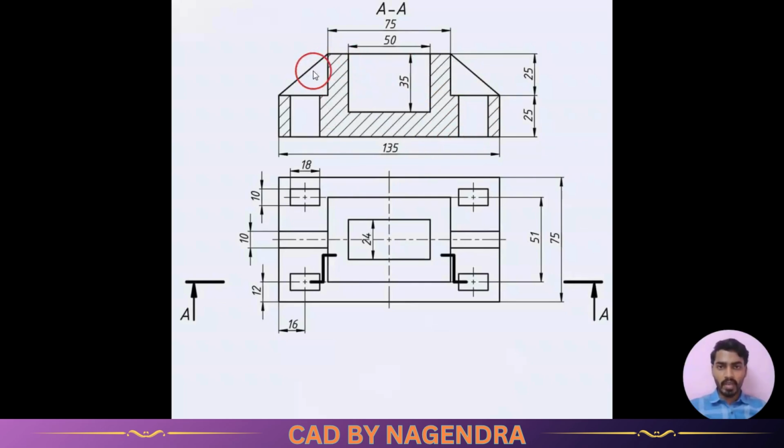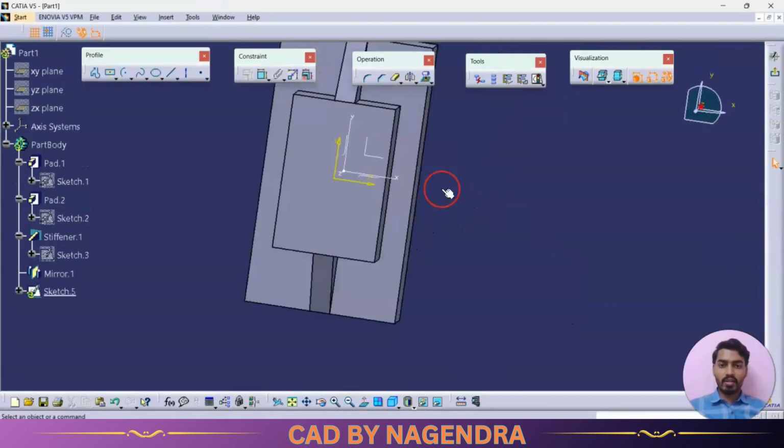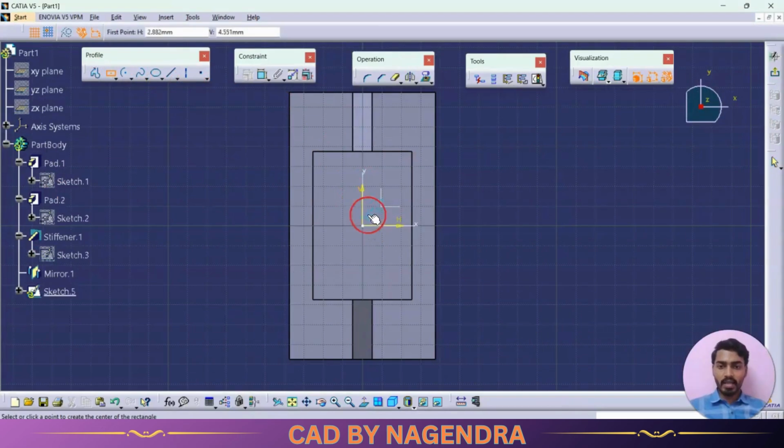So here, wherever we are able to see this hatching, there cut section of material is present. It means material is present here. And wherever we are able to see this white space, there removal of material is there. Like material is removed. So here with the depth of 35, with the length of 50, and with width of 24, with this rectangle shape, we need to remove material with 35. Let me go for sketch on this top plane. Just I will create one center point rectangle here.